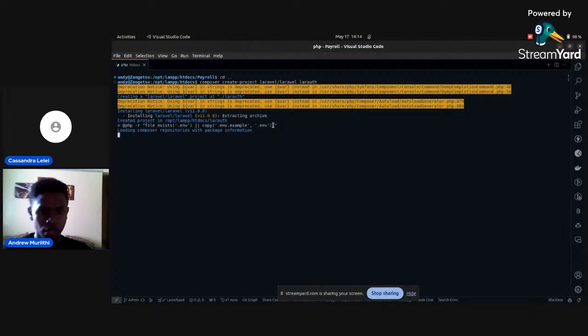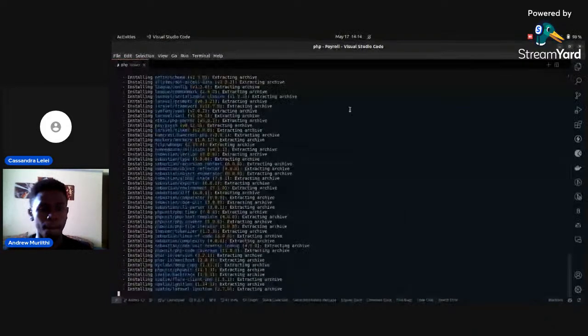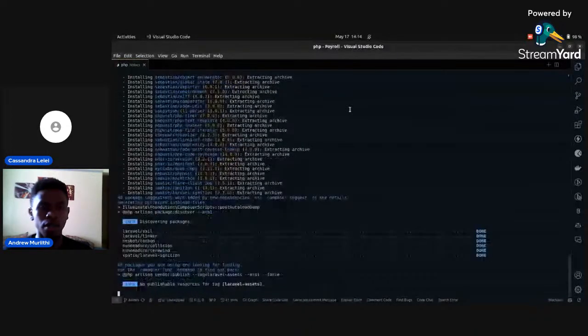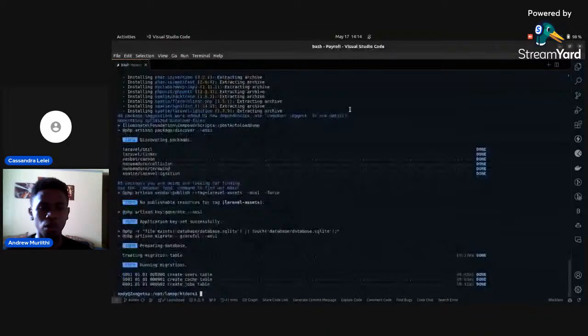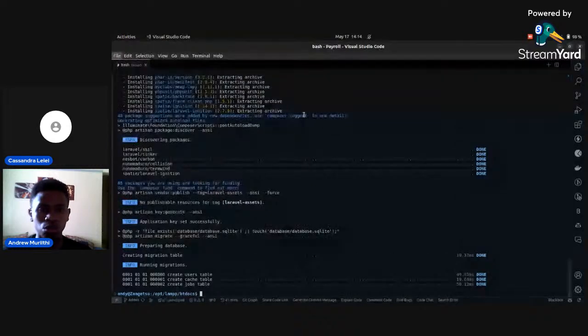So we wait as we install all the composer repositories and package dependencies required for this Laravel project. And the thing about Laravel that makes it actually amazing is how simple and compact it has been made, so that you can find everything, and even adding more things onto it becomes simpler. So let's open our new project.